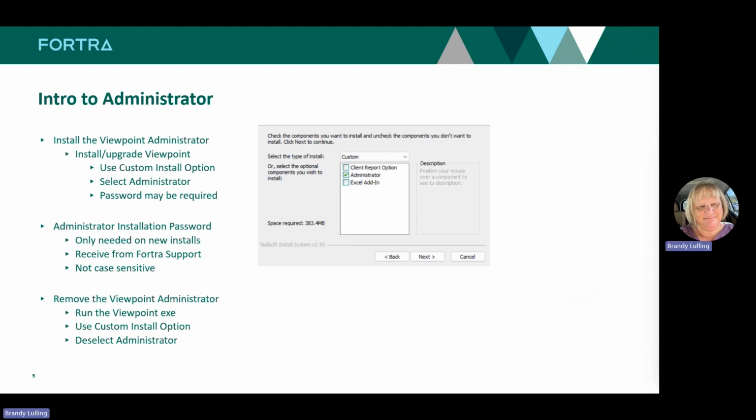If administrator is already installed and you are upgrading Viewpoint, just be sure that you have the box checked for administrator, and you will not be prompted for another password. So once it's installed, you don't need to worry about that. Third, if you have administrator installed and you don't want it to be, or you know a user has it and they shouldn't, you can run back through the Viewpoint exe, take the custom install option and uncheck the administrator box, and that will uninstall it.